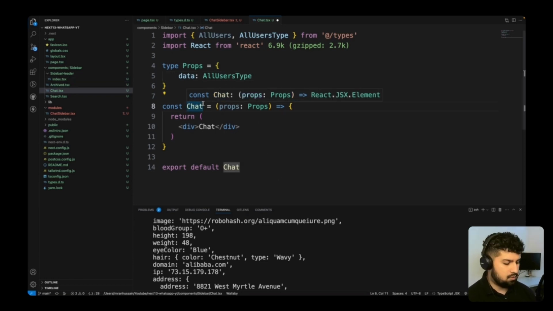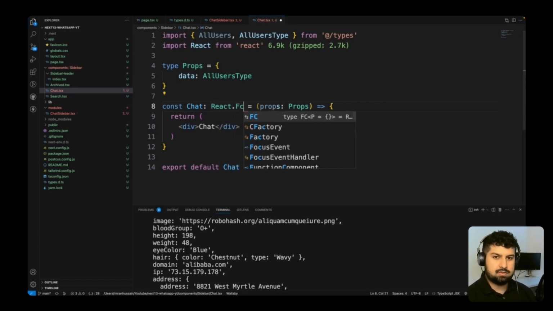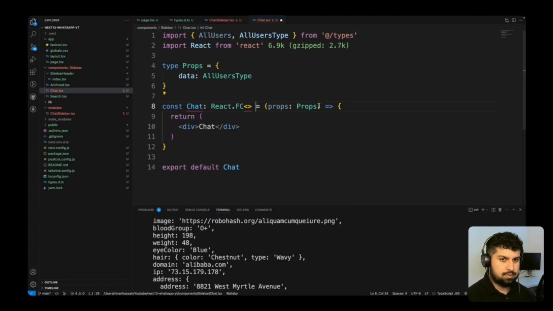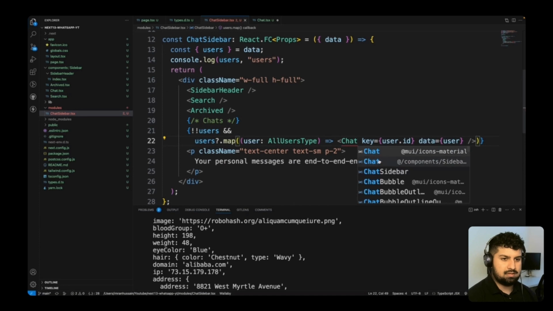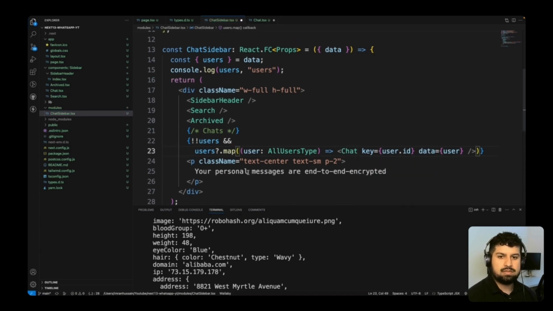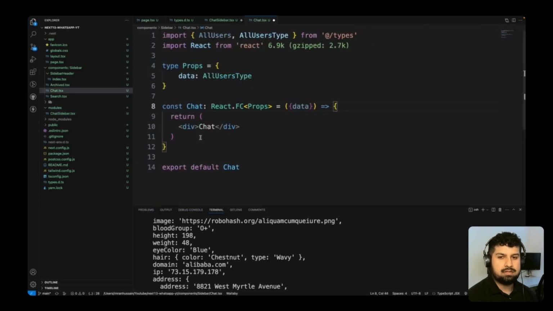And what I'm going to do is just quickly refactor this a little bit. So this is react.fc, which is a functional component which will receive props. And then we want to destructure the data that we pass into here, like so. And then if we go into chat sidebar, we just need to quickly import this from our components. Now that is being handled on the chat sidebar side. We just need to render the chat.